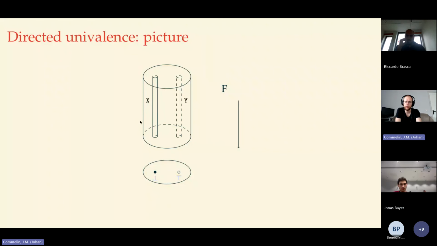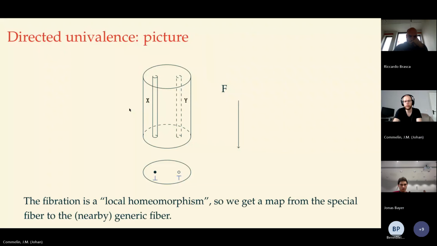You can extend this to a section over the entire Sierpinski space, and in particular, you can intersect it with the generic fiber and find a point in Y. And so that is going to be how you get a function from X to Y. You take a point in X, you can map it to Y by extending the point to a section over the entire Sierpinski space. So that's the intuitive idea. And now we have to make this into a rigorous proof, using our axioms. Right, this is what I just said.